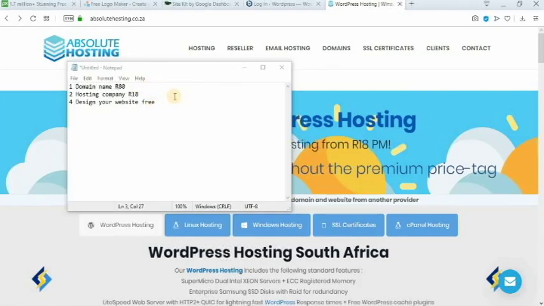So we're going to start that WordPress tutorial today. So first we're going to need a domain name. That's going to cost you 80 Rand per year. Then we're going to get a hosting company to host your website. That's going to cost you 18 Rand per month. And then we're going to design your website on WordPress absolutely free.